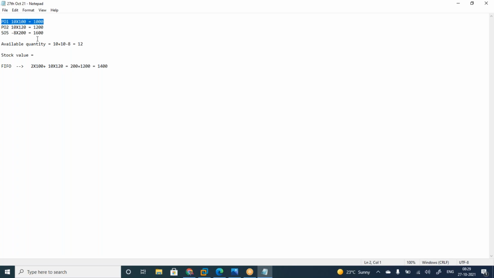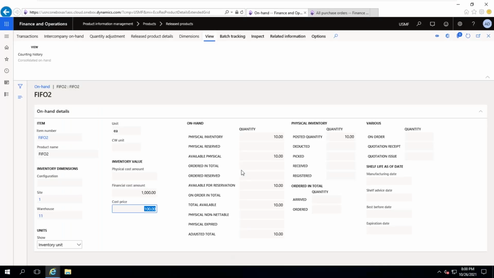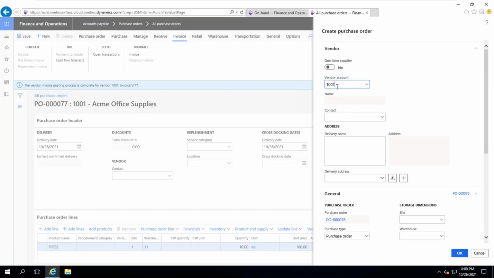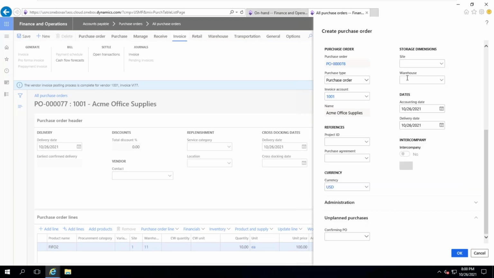In parallel, this is what is happening inside the on-hand inventory, as you are learning. Now let me create a new purchase order, another purchase order with 10 quantity at 120 price. This item may be purchased from any vendor. It's not only 1001, you can select any vendor, but I'm proceeding with 1001. It's not an issue at all.